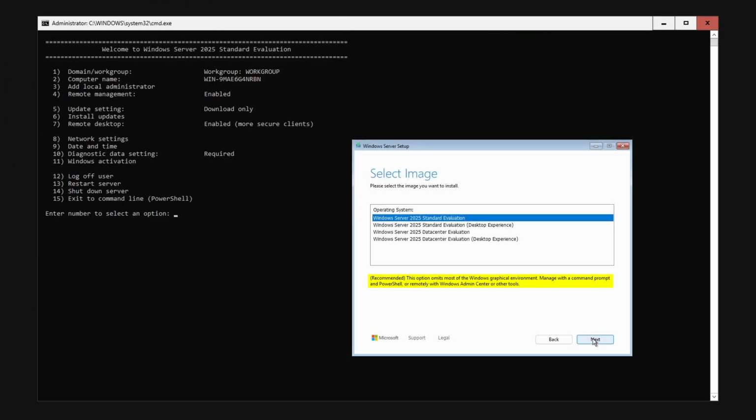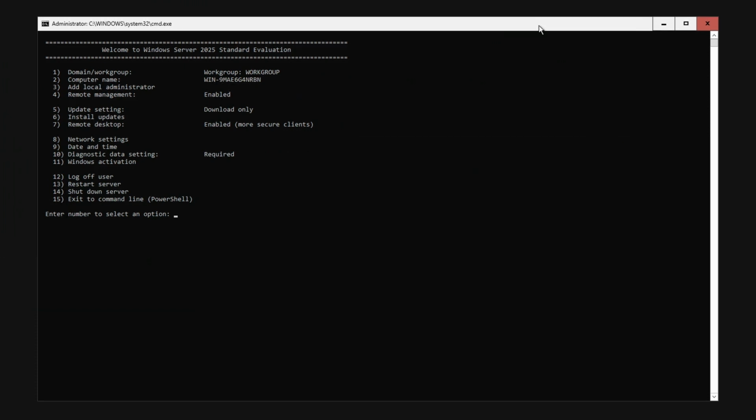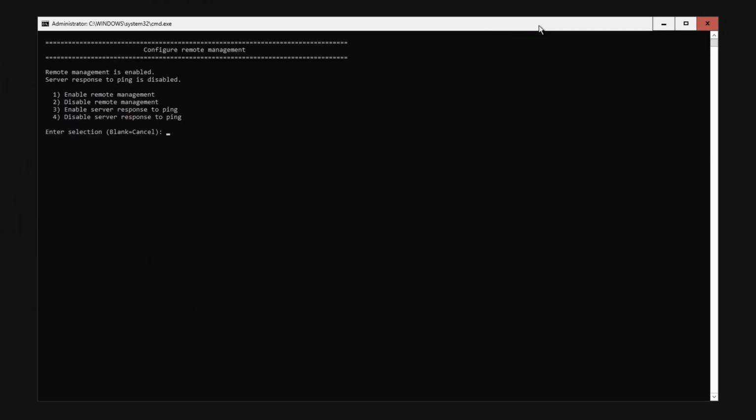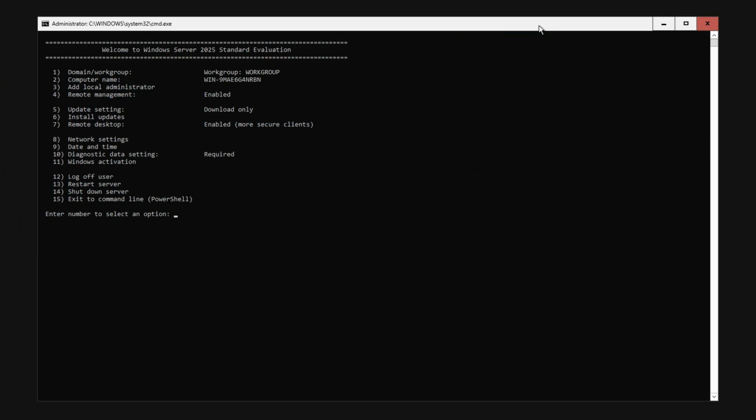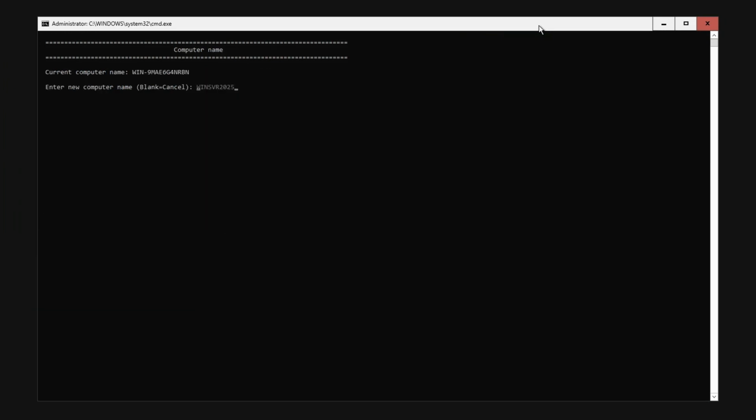Windows Server Core must be remotely administered via Windows Remote Management or other tools. Select 4 for remote management. Leave remote management enabled. By default, Windows Server disables ping replies, otherwise known as echo request. Hit 3 to enable ping replies. Change the computer name, hit number 2, and restart the computer. Log in as the local administrator.